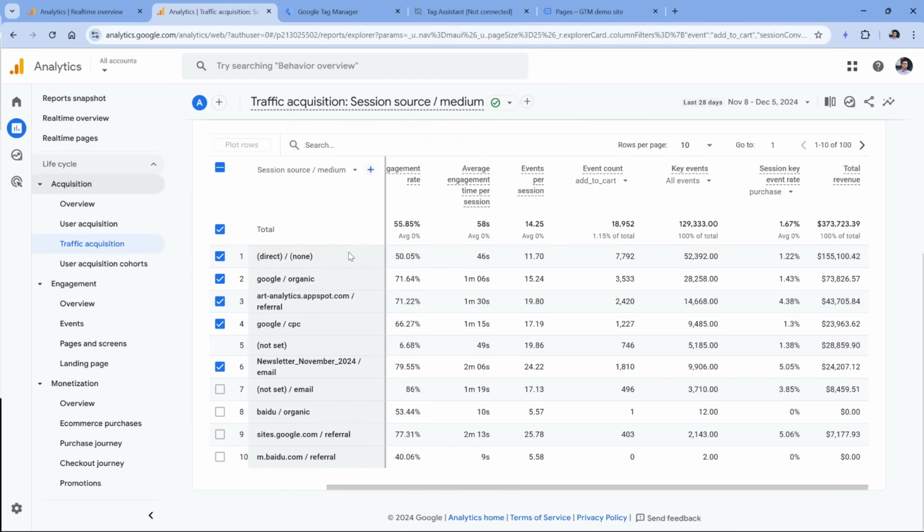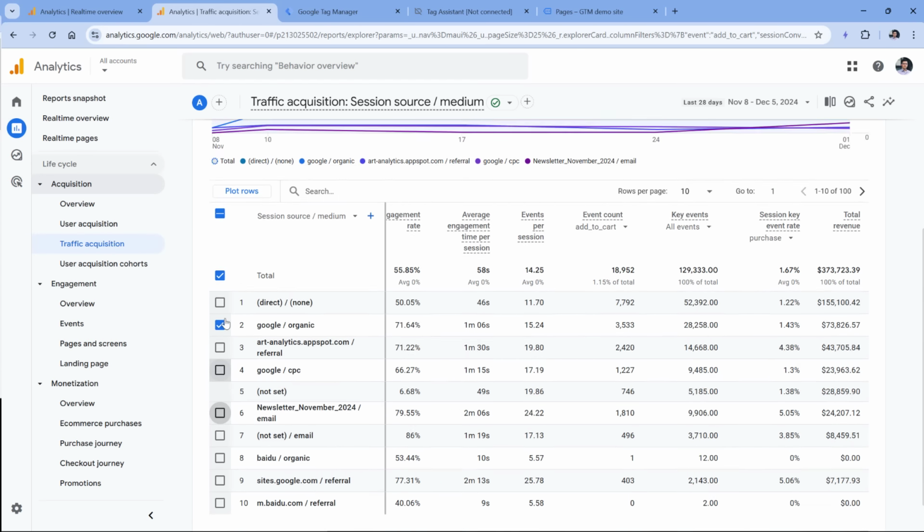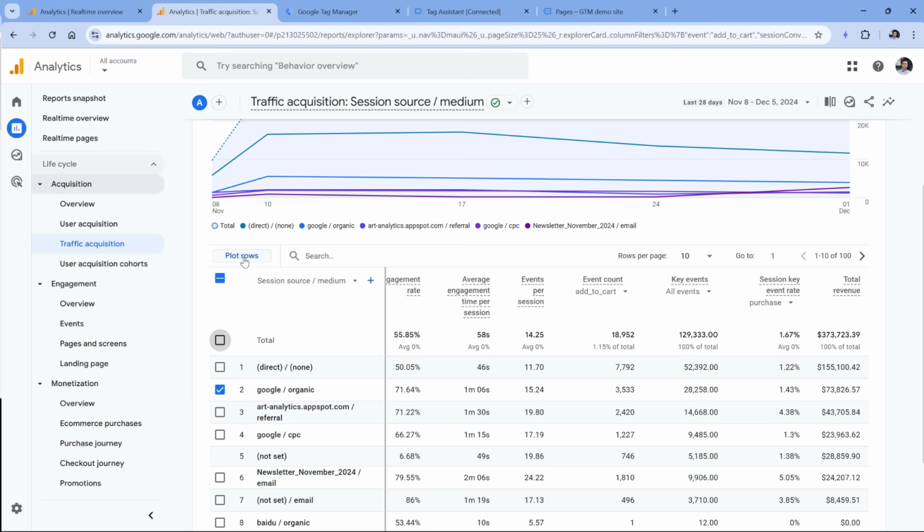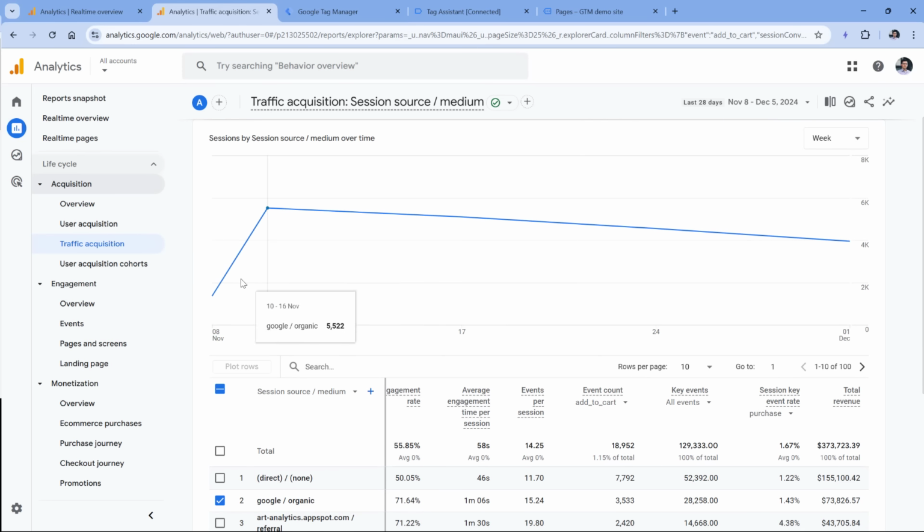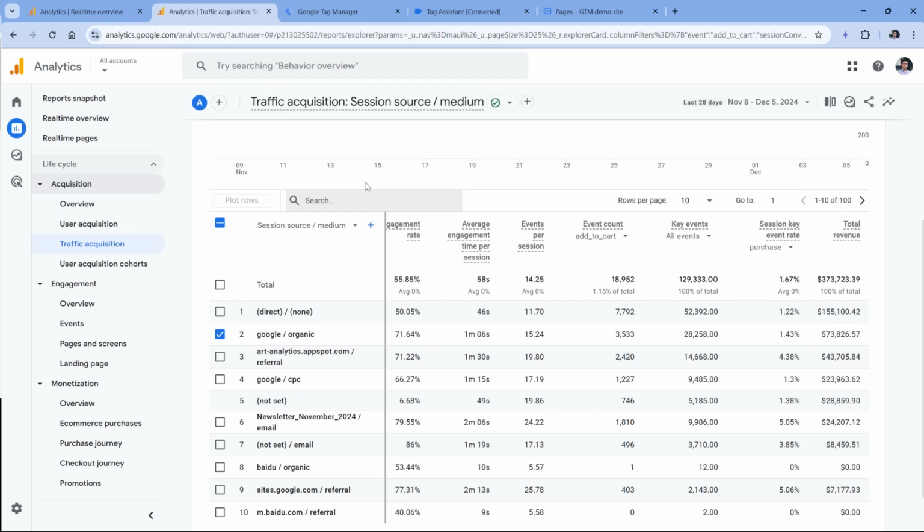If you want, you can look at just one particular traffic source, so uncheck the others. If you want, you can uncheck the total and then click plot rows. And now you see the data only of that particular traffic source. You can even, again, change the granularity to day, and here's what you got. You can also search for a particular traffic source, but this is looking only for partial matches, so it means contains.